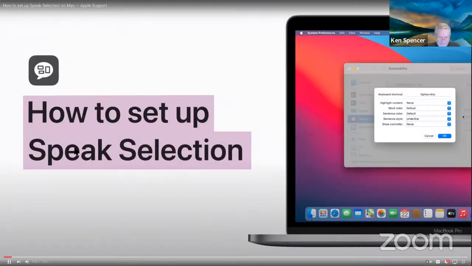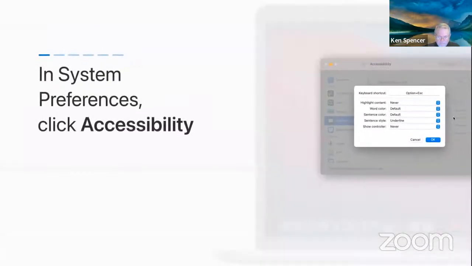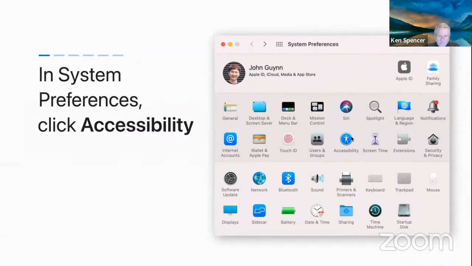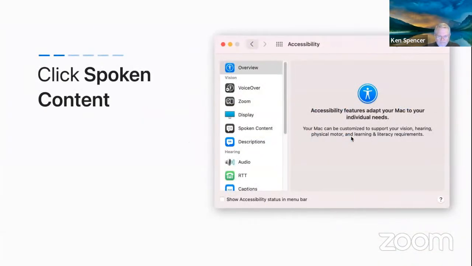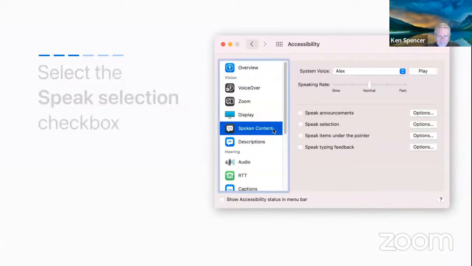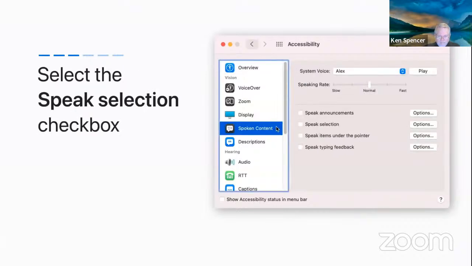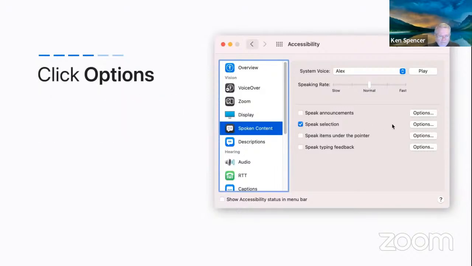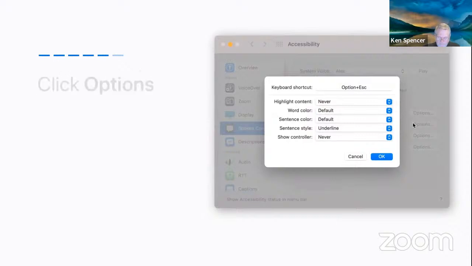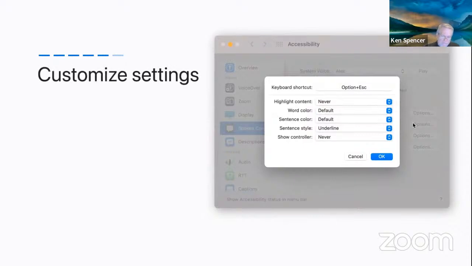You can have your Mac speak selected text with a keyboard shortcut. Here's how to set up speech selection. In System Preferences, click Accessibility. Click Spoken Content. Then select the checkbox labeled Speak Selection to turn it on. Click Options next to Speak Selection, then customize the settings. Press a key combination to choose a keyboard shortcut. By default, the shortcut is Option and Escape.